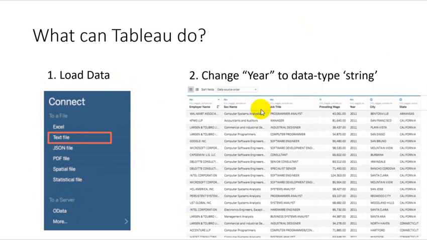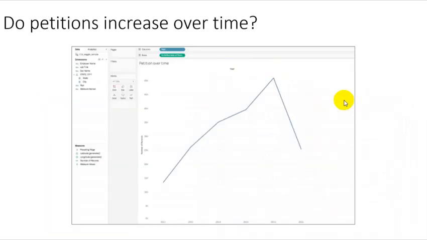Like I said, you can change your data. So, in Excel, if the property for a data set is string or number or something like that, you can go in Tableau and just update the properties of data, which is pretty handy. All right, do petitions increase over time? Like I said, the automatic is to show you, this is year down here, show you the sum. So this is just the most basic thing. What's the count, and has it increased or decreased over time?